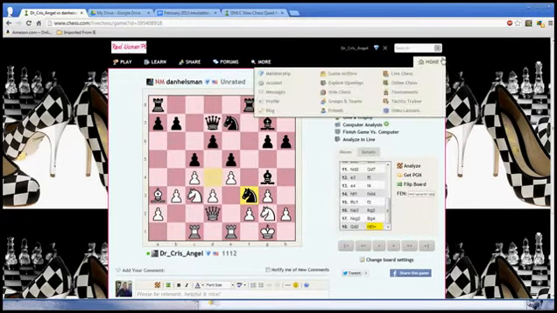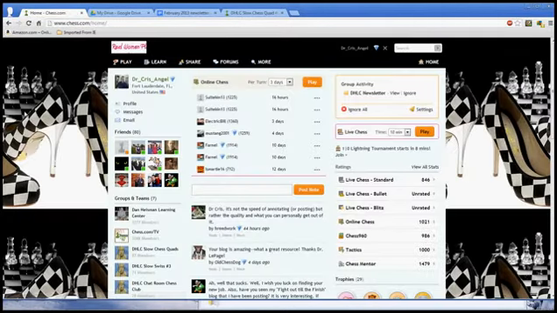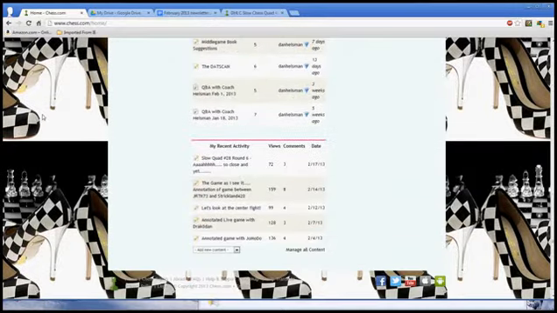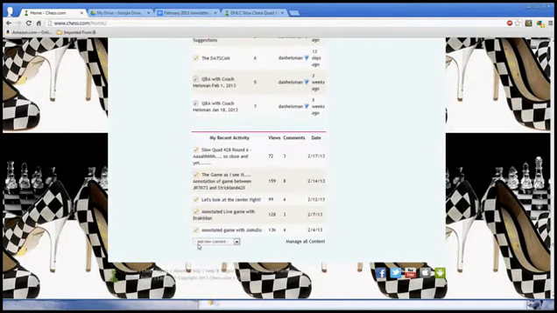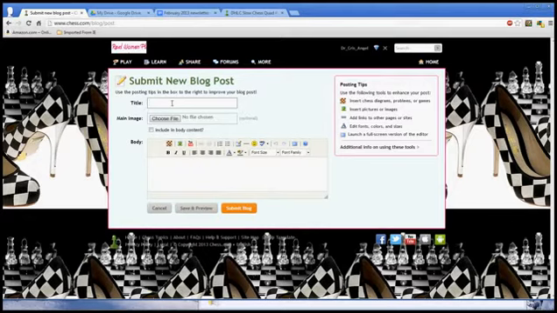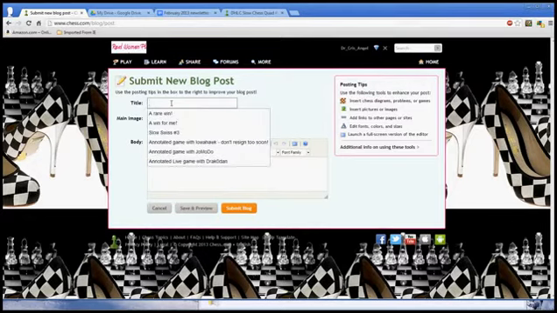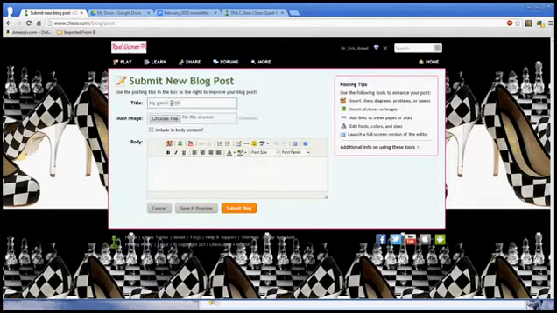Now, in order to start the actual annotation process, we're going to go back to our home screen. We will scroll down to the bottom, add new content. We hit that little drop-down menu and we see Post a Blog. So I'm going to go ahead and click on that. You can put the title in, My Game with National Master Dan Heisman.